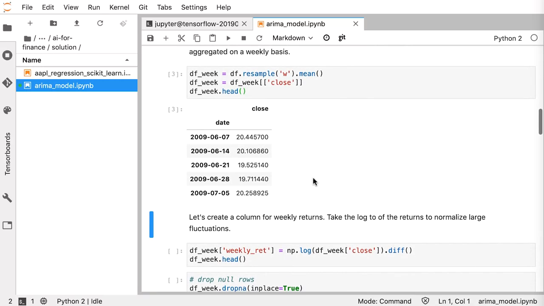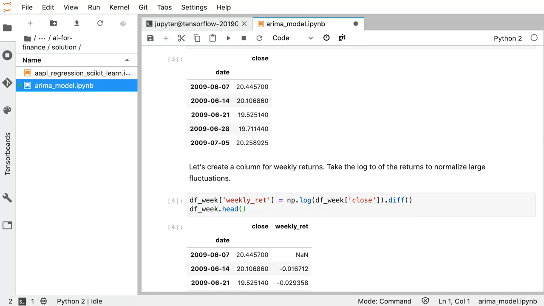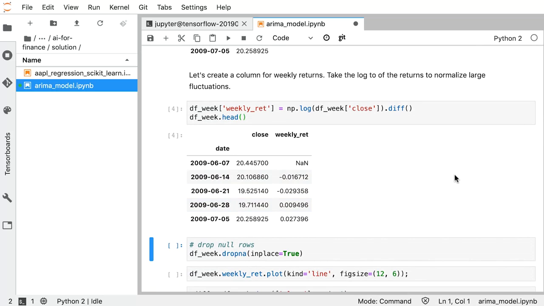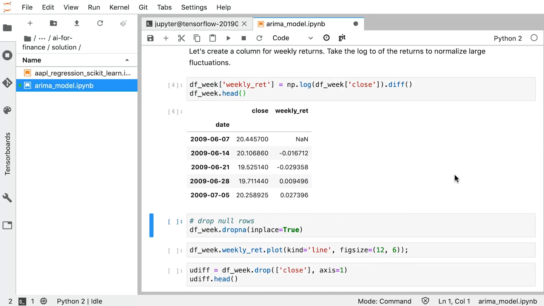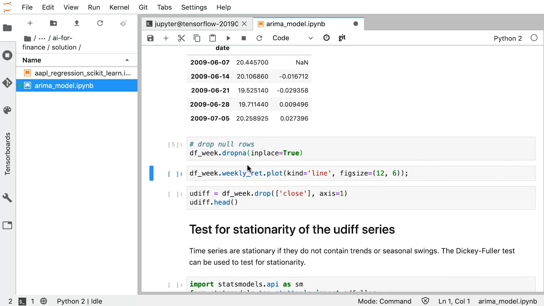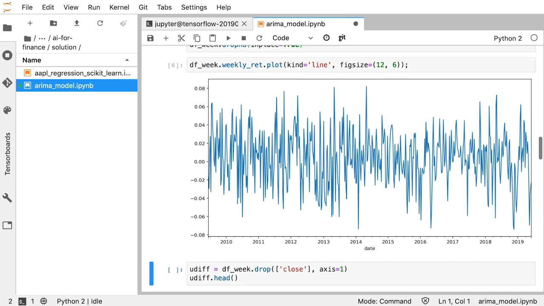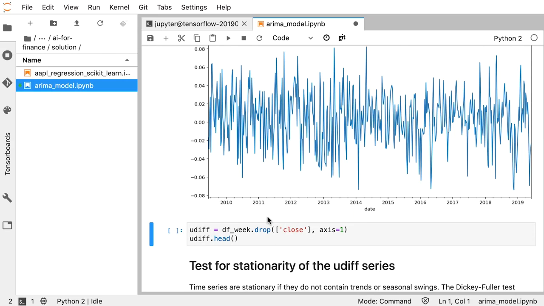Okay, in the next cell, we difference the data. We also take the log of the result to normalize large fluctuations. The next cell drops the one null row that's the earliest row in our data set, since there's nothing to difference it with. And then here we plot the data as a time series. And then finally, in this next cell, we drop the close column since we won't be using it anymore. We'll only be using the difference data.